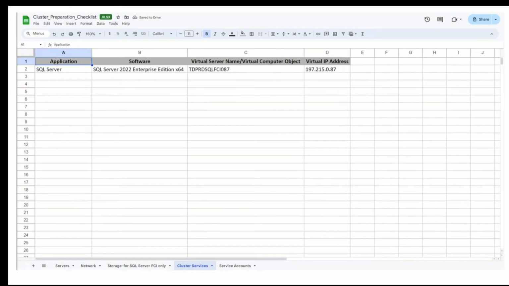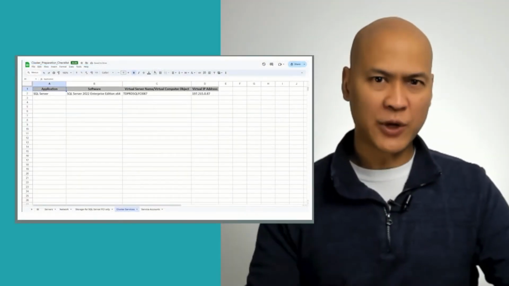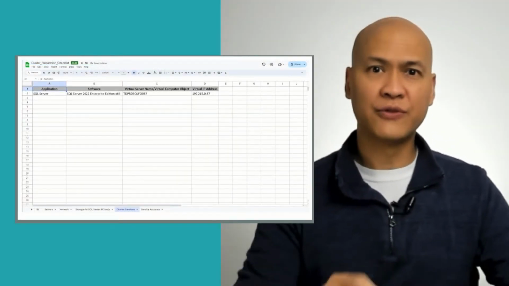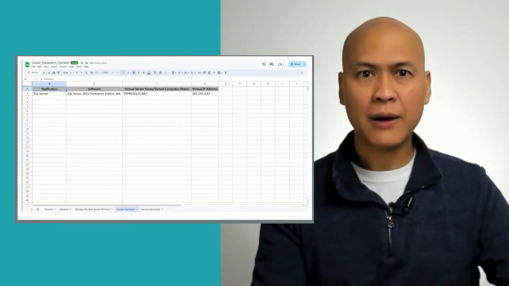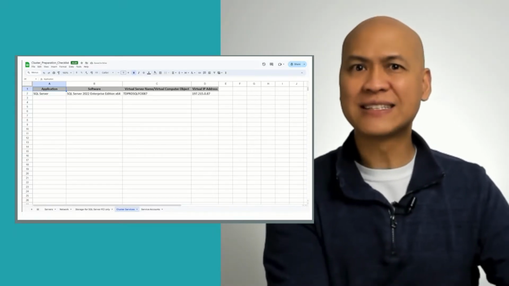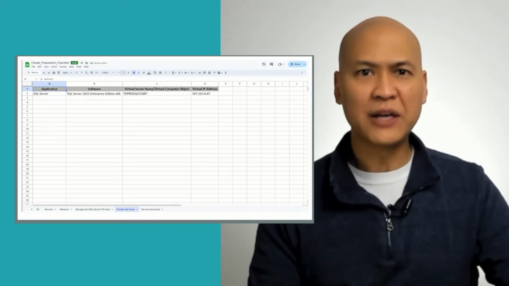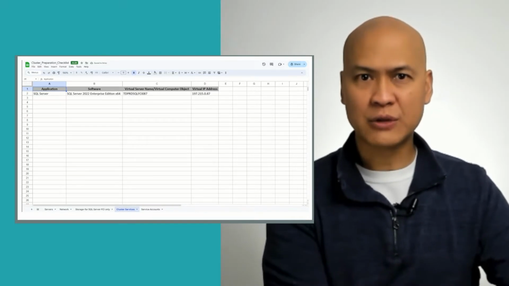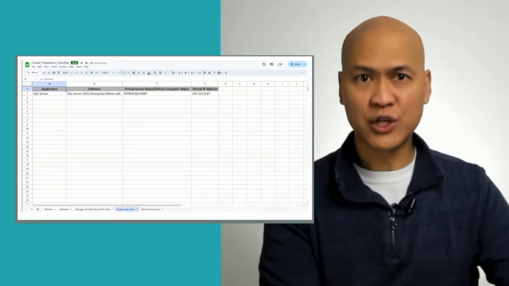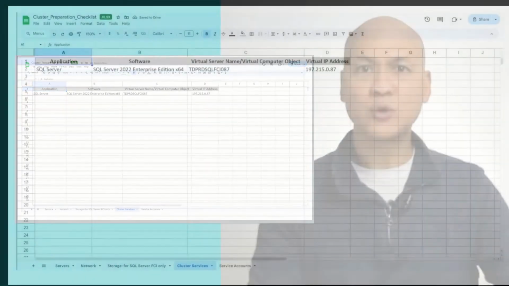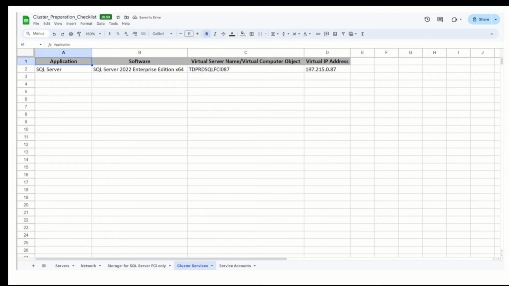Then you have the cluster services. And of course, as a DBA, this is yours. This spreadsheet, or this worksheet, is for you to fill up. What will be the name, of course, of the service? In this case, it's a failover clustered instance. But correlate this with the information that you got from the server's worksheet and the network worksheet, because this is something that you will be using. For instance, the virtual server name has to coincide with the network name of the SQL Server failover clustered instance, the virtual network name, as well as the virtual IP address.